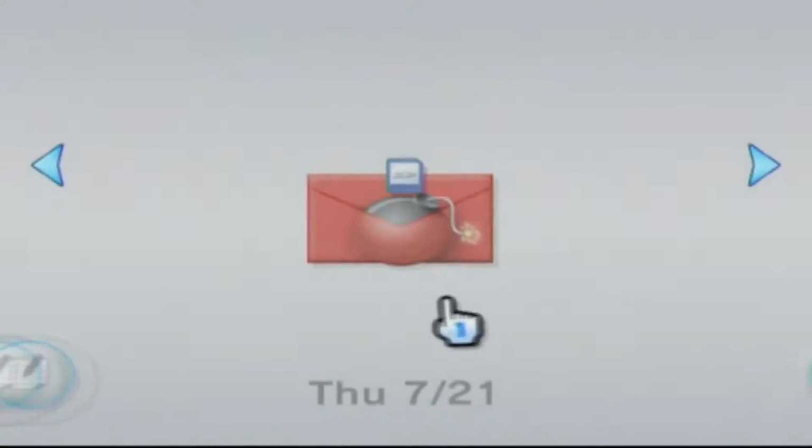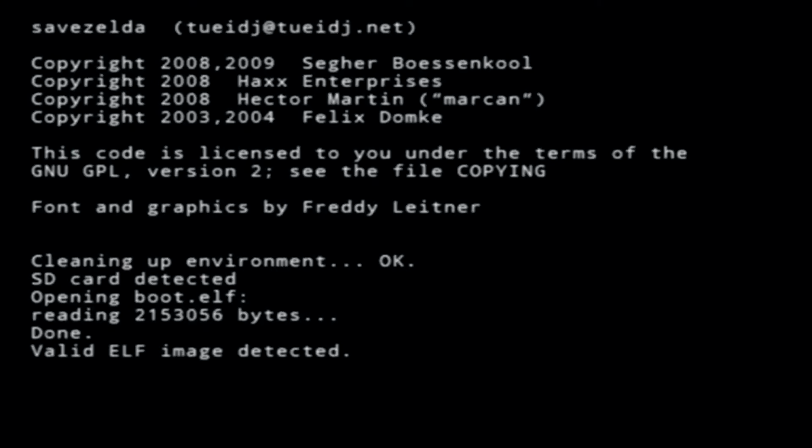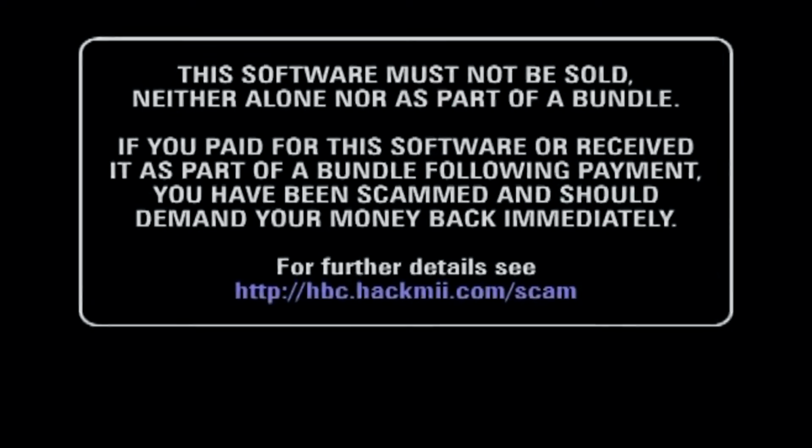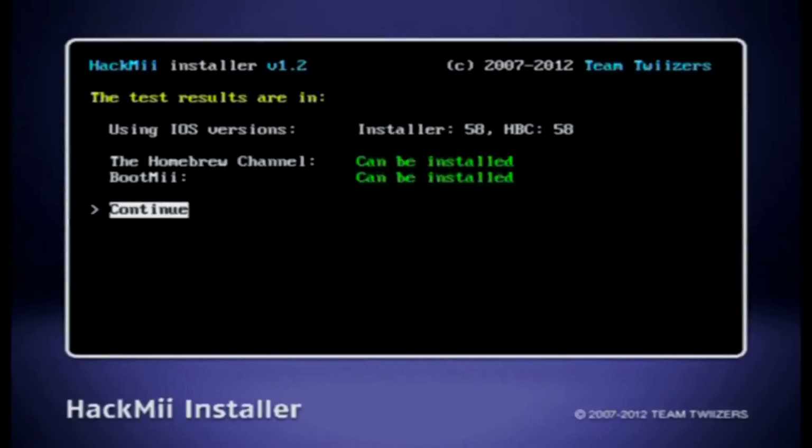But once you get to there, click on the Letterbomb and then the HackMe installer will begin. All of this is normal. It's going to bring us to this screen where it basically says don't pay for this because it's free, otherwise you're scammed. And then one will eventually pop up. There we go, we got the one. That took about a minute or two. So if you're worrying that it's taking a while, it's slow. So press one. And now we're in the HackMe installer.